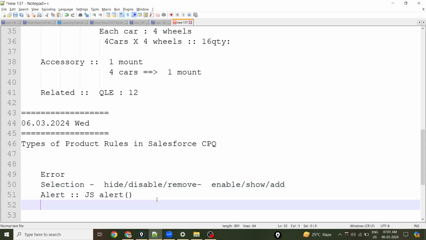The fourth one is filter. Filter type of rules. What is filtering? The difference between selection and filter, right? Based on some condition, it will fetch and keep it with it, right? The bundle fetches whatever related items it requires. Whatever options it needs based on condition, it will be with it.